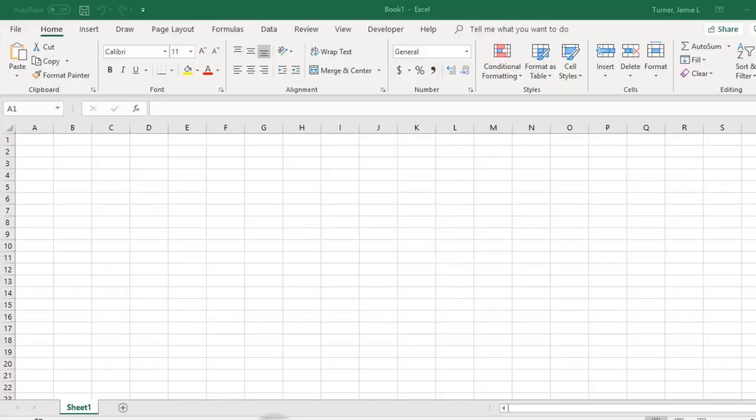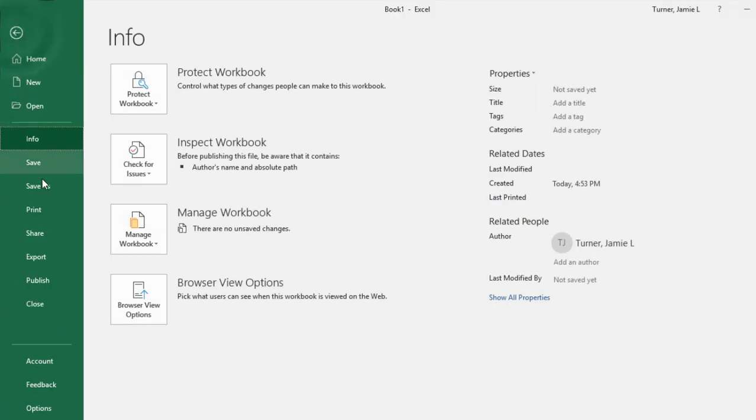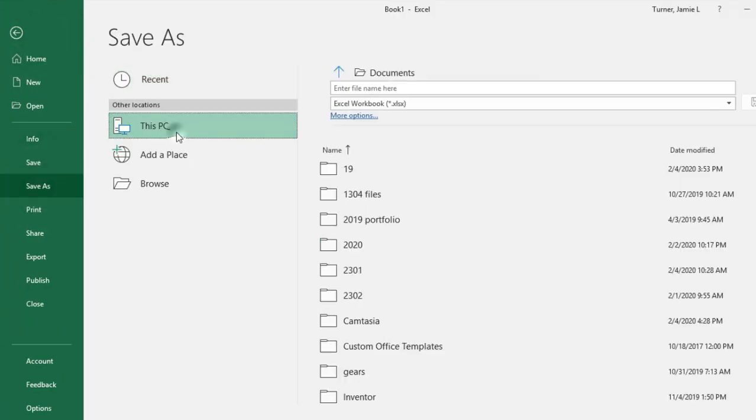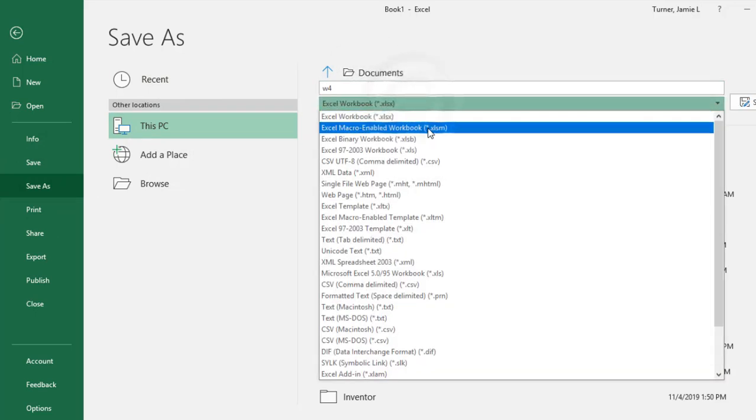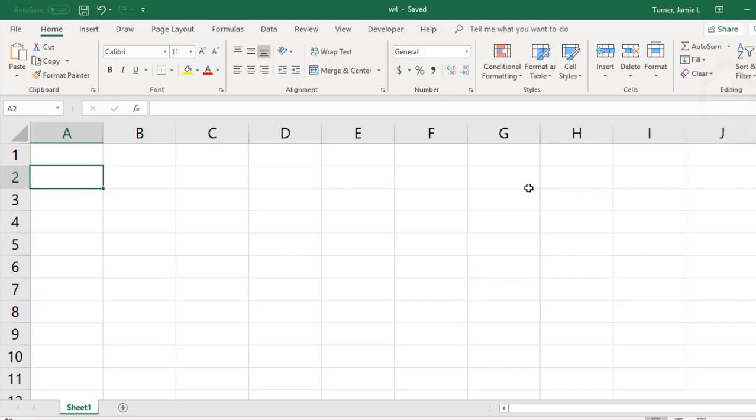Okay, so I'll go ahead and open up Excel here. And the very first thing you should always do, of course, is to save your work. So I'll say week number 4, and I'm going to make sure that this is a macro-enabled workbook because otherwise it won't save my code. So there we go, save.